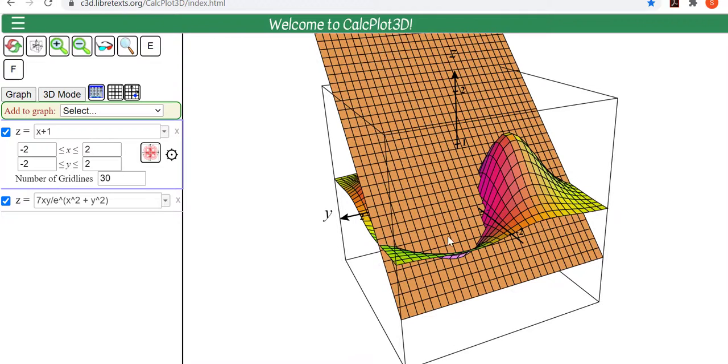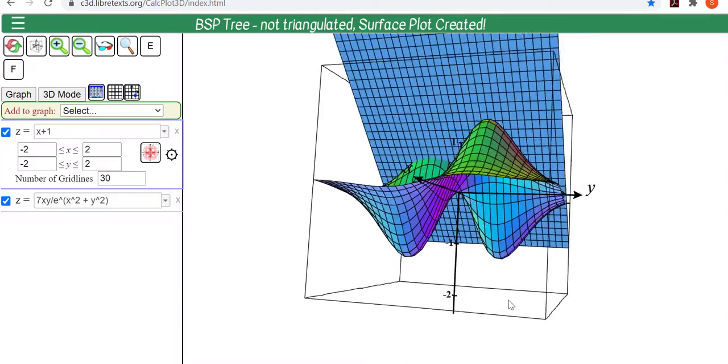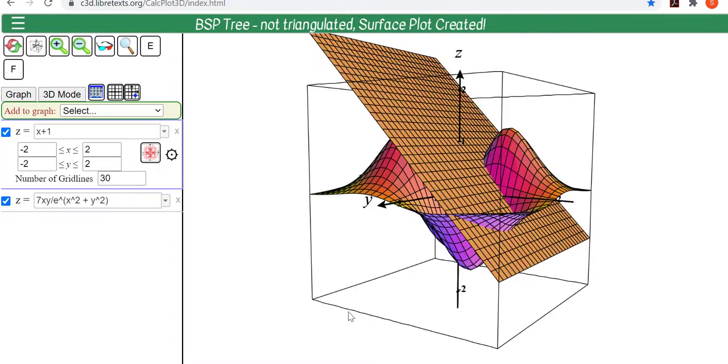And as I can see, the intersection between these surfaces looks a bit choppy. Okay, so we can remedy this quite easily with this button here called 3D mode. You can click it a number of times, and usually this BSP mode will get you a great picture. And now we can more easily see the intersection between these two surfaces.